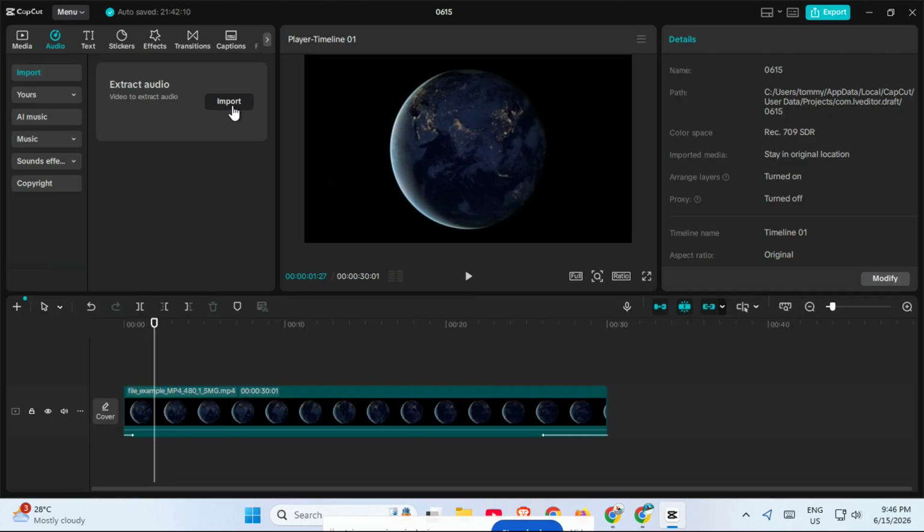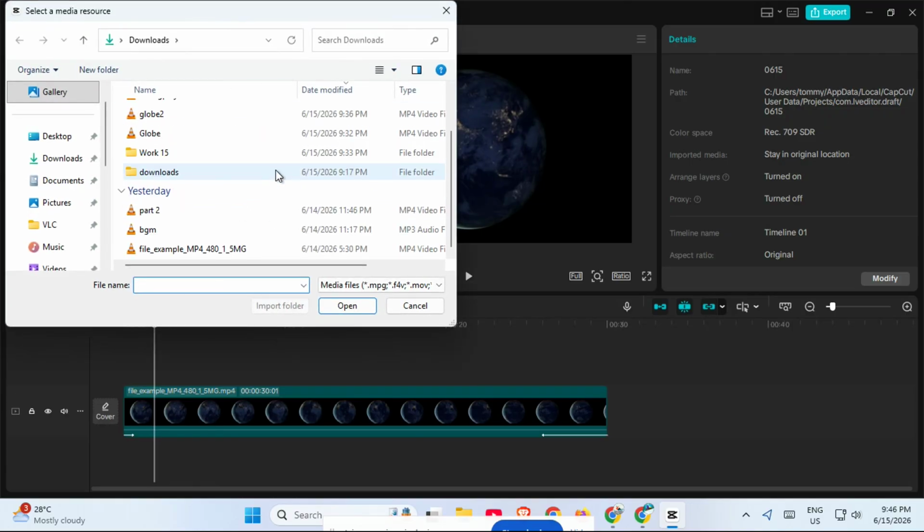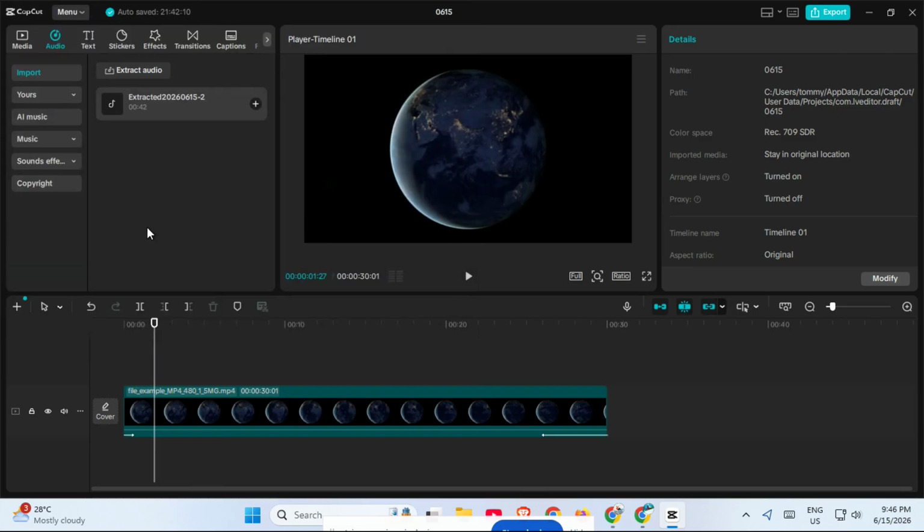Next, a file browser window will open. From here, select the audio file you want to use. This could be an MP3, WAV, or another supported audio format saved on your device. Once you've selected the file, click Open. CapCut will now import the audio into your project. After a moment, the audio file will appear inside the audio library. This means the file has been successfully added and is ready to use.